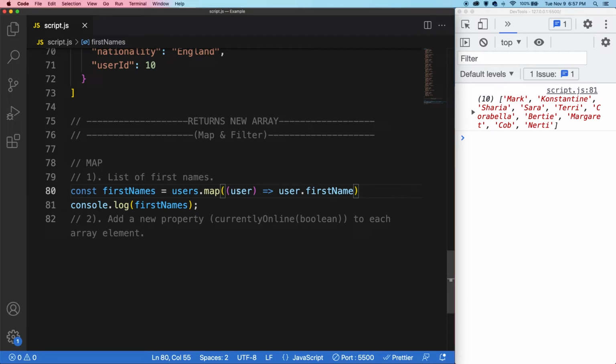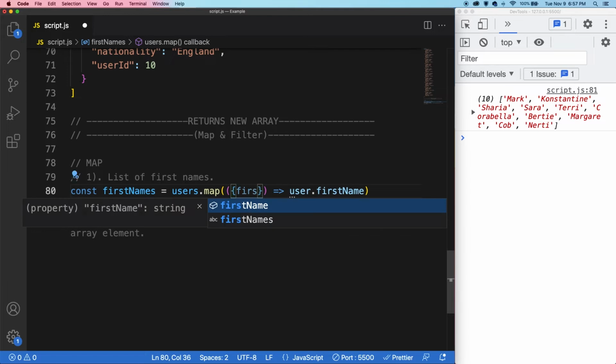We could take things even further. Instead of writing user here, we could actually destructure. So again, this is ES6, and we could say firstName here.